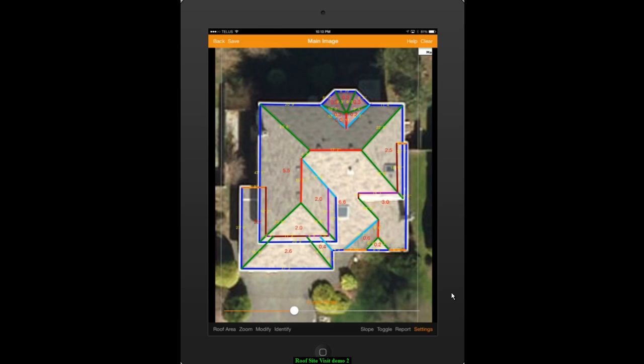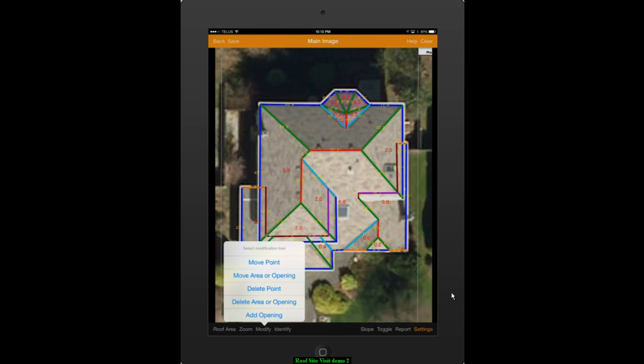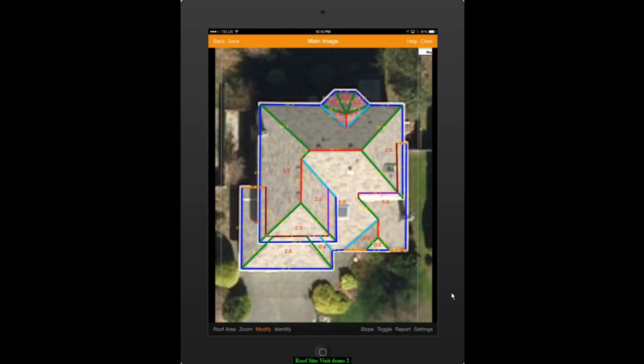One thing I forgot to show you in the modify section, actually there's a whole slew of things in the modify section here, so I might as well go through them. I've already showed you move point, but we've also got move area or opening. If I want to select an area, I can take any one of these areas, like this little triangle here, tap the screen, and drag it away from here. I took that area and moved it right out of the way. Then I can snap it there, and snap it there, and put it right back where it came from.